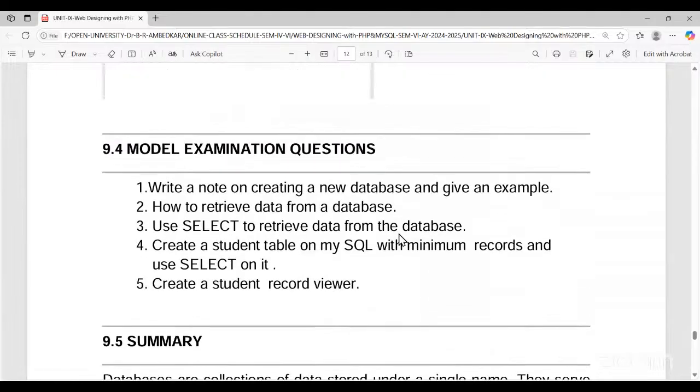Now these are the model questions on this. We have to create a new database. We have seen the syntax for how to create a new database in SQL and an example. Now, how to get the data from the database is called accessing or retrieving. For that we have seen the select command and how to use it. By using that we can get the data from the database. If you want to get the data from the database, you can put the condition whether you want all the records or only particular records.